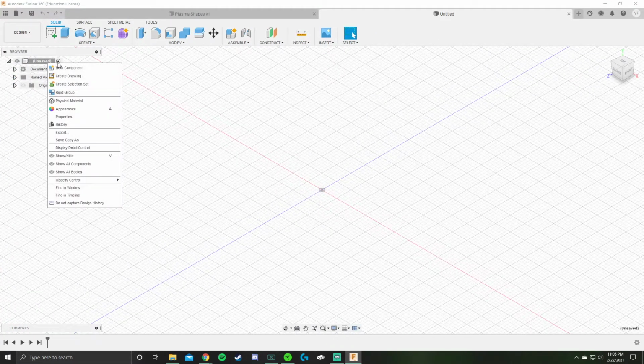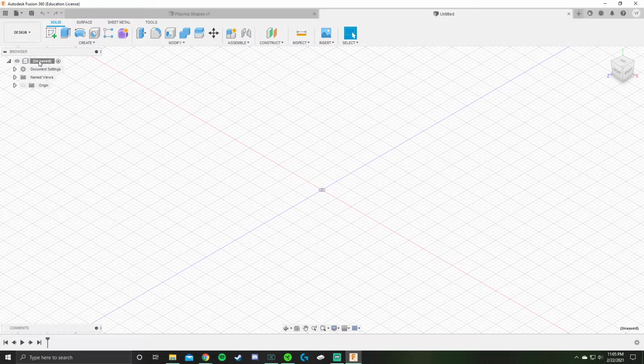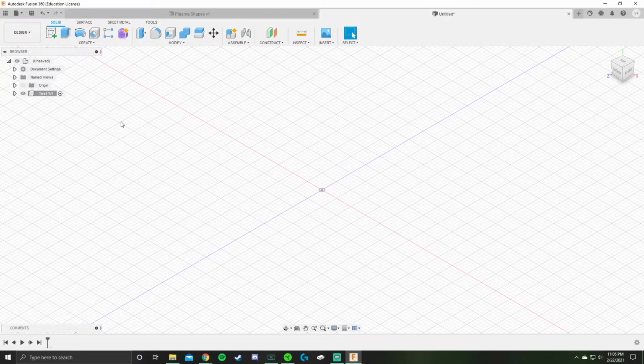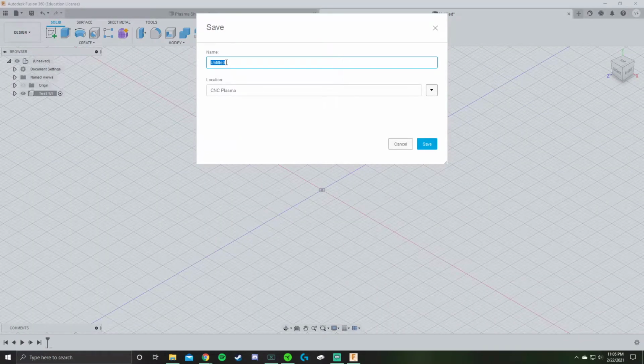So I'm going to right click on our unsaved, first grayed out thing right here. This is our master file. So I'm going to hit new component. Let's say test one, because we're just testing, just trying to sketch. So I'll hit that. Then I'm going to save it. So then I will also save it as CNC test video, because I'm making a video right now.